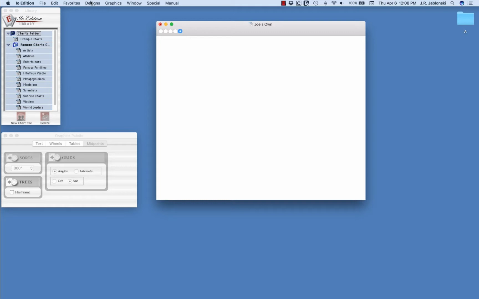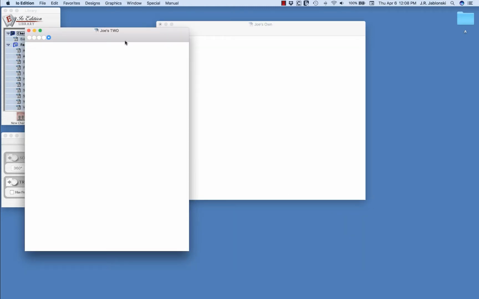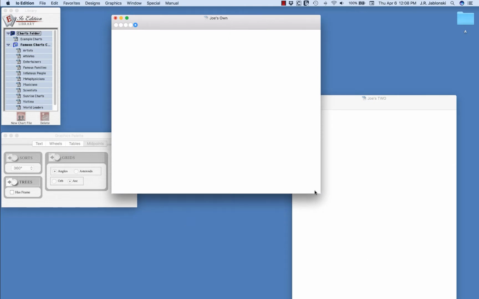And let's go back up to Graphics, hit New Design again. And Joe's 2. And again, I'm going to save it to favorites, so that's what I've selected. Save. And then you can put whatever you want on these pages. You can change these pages considerably.